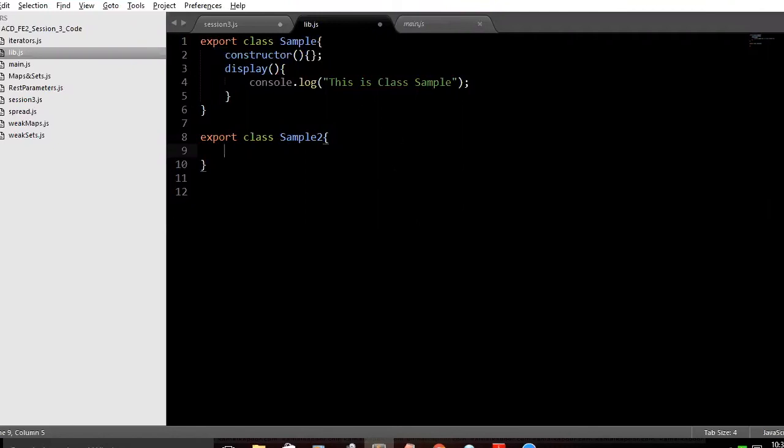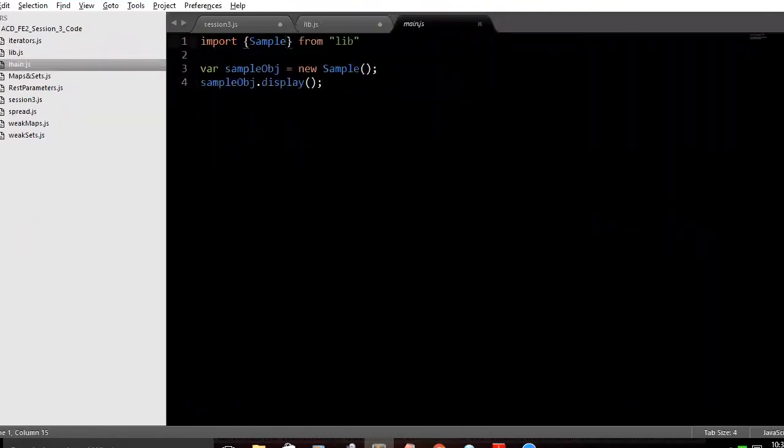Also, when you have a package, you can specify which class, right? So you say import java.util and the specific class, and that's it. Here also you can mention specific classes and not all. So you say sample 2, and you don't want to import sample 3. So you can write like this as well.